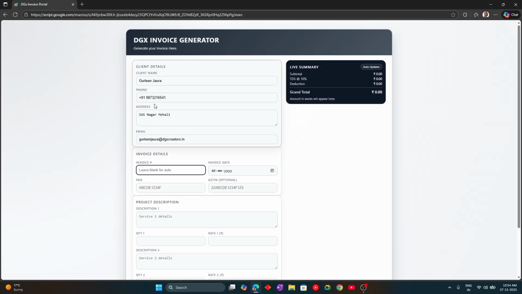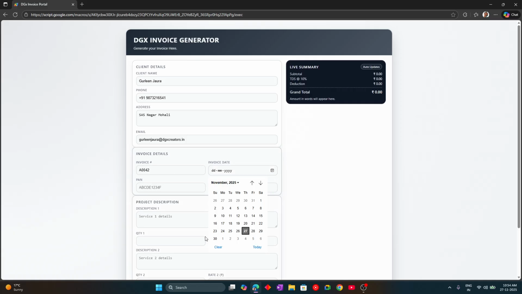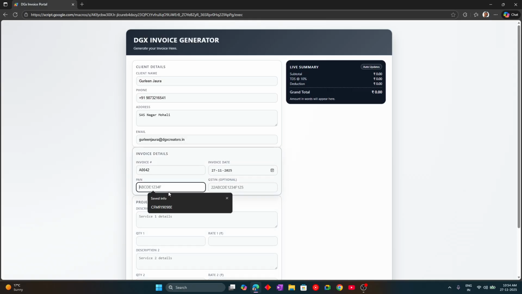Now over here, this part is done. Now invoicing details. The invoice number will be mentioned in the data that will be shared with you. If you leave this blank, it will auto generate an invoice number, but we will not recommend that. The specific invoice number will be provided to you, so you have to follow that. Please make sure to fill in the correct invoice date. For example, today is 27th of November 2025, so I'll choose this.